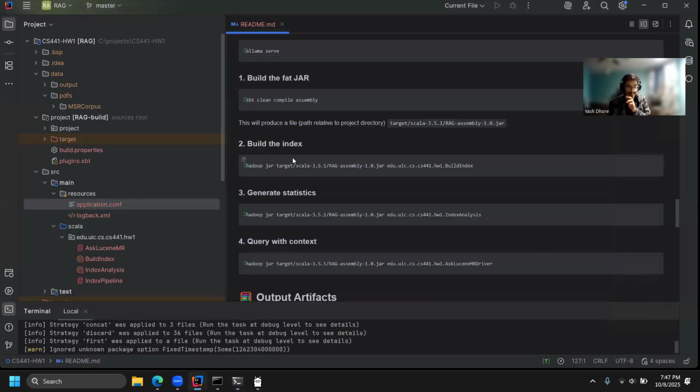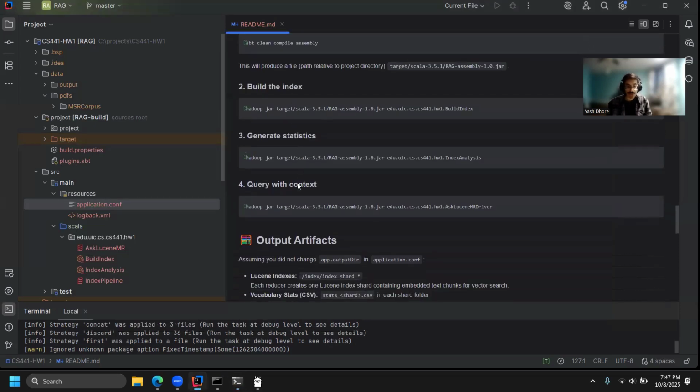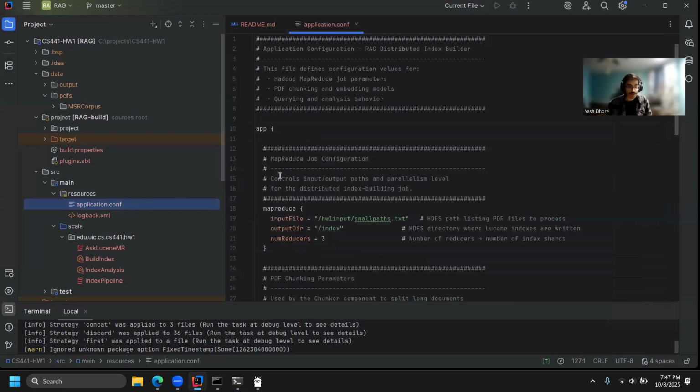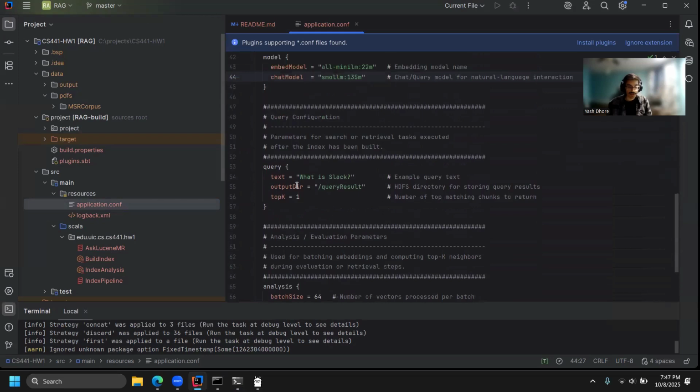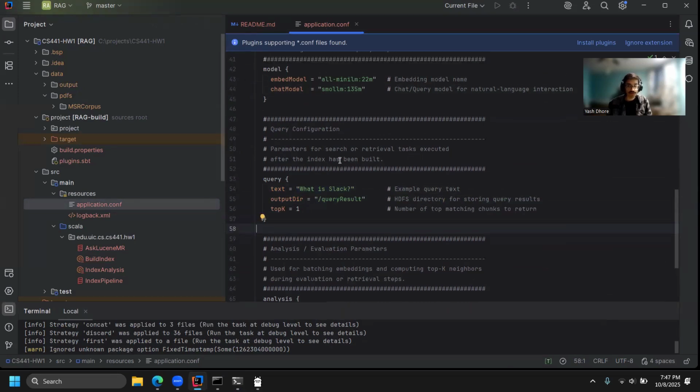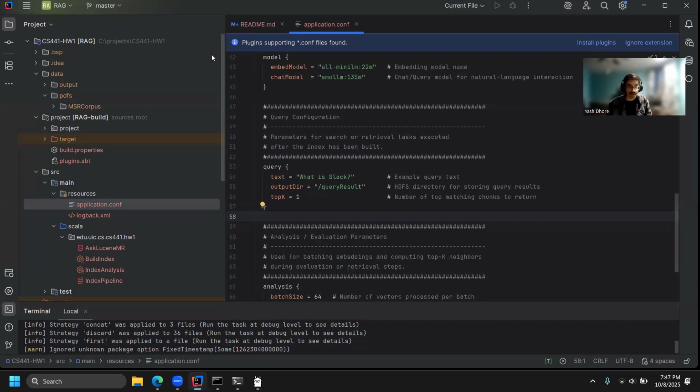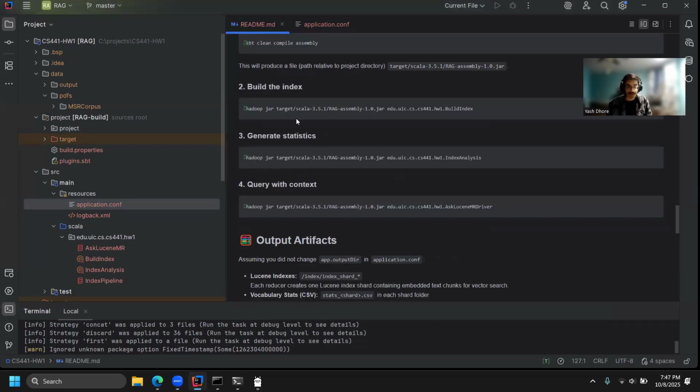So that concludes the statistics. Now we are going to query. My query is configurable in here. So I'm going to ask what is Slack. This is a MapReduce job, so it is going to take a little bit of time, just like the building index, but shouldn't be as slow.